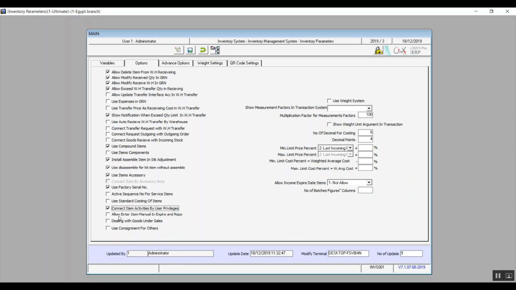The next one is allow enter an item manual in Expire and Repair. This is an after sales service. For example, you purchased a shirt and you went home to find that there's a cut in that shirt. When you're returning that shirt for repair or even for a refund, here the employee who will take back the returned item will manually enter the item's code.